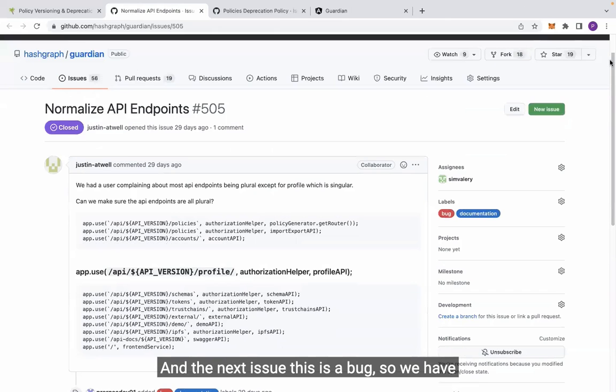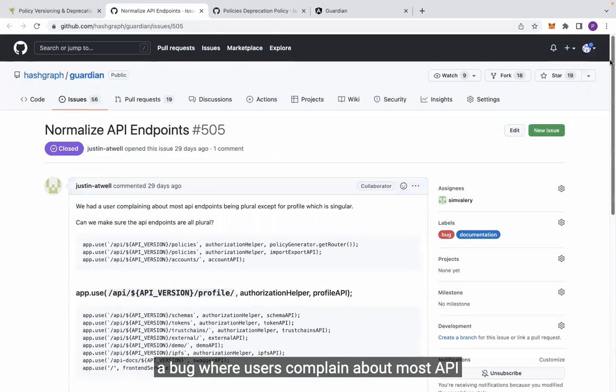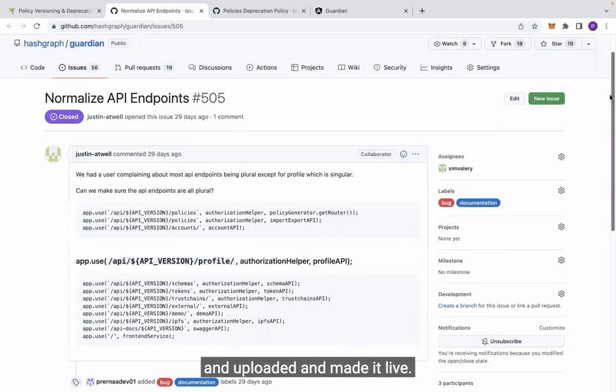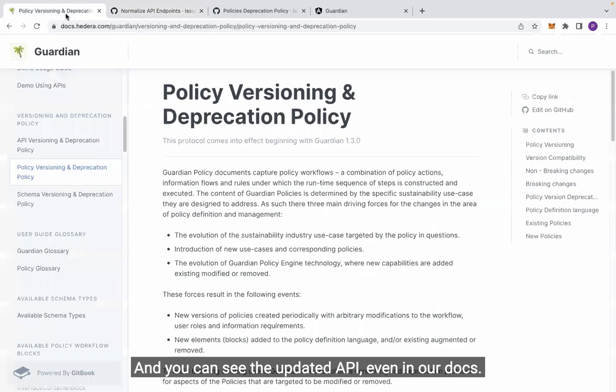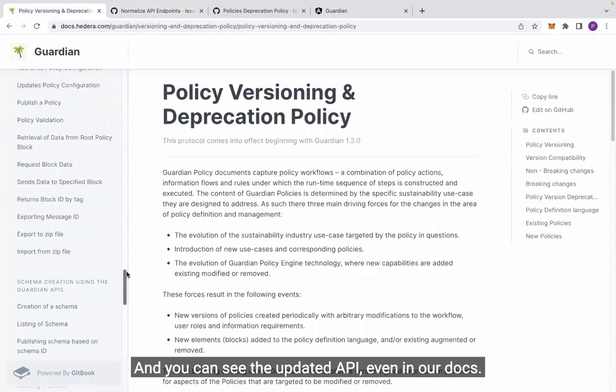Then the next issue, this is a bug. So we have a bug where users complain about most API endpoints being plural except for profile. So we have corrected this API and made it live. And you can see the updated API even in our docs.